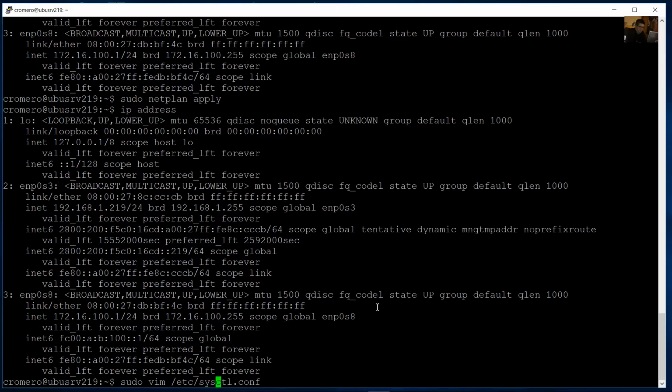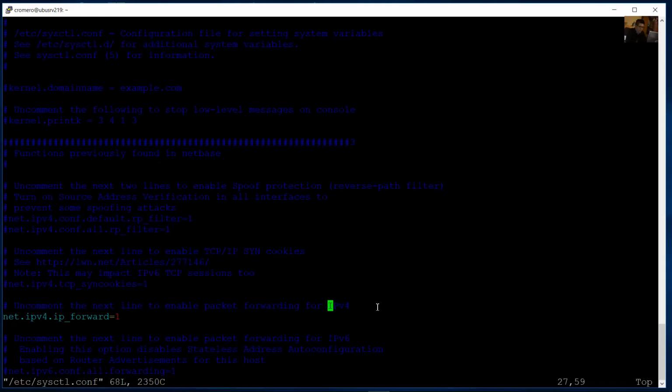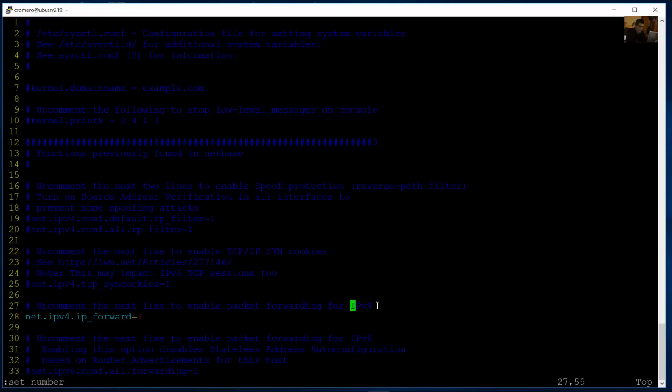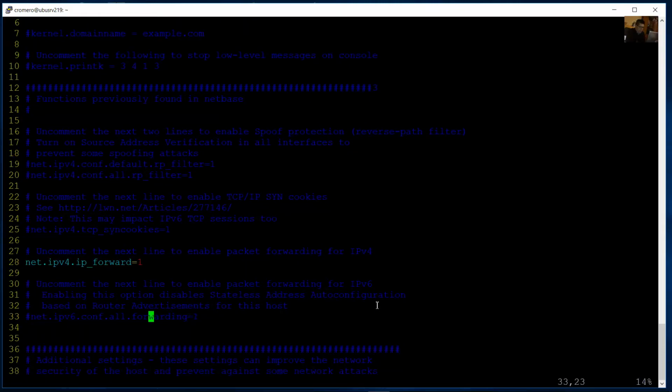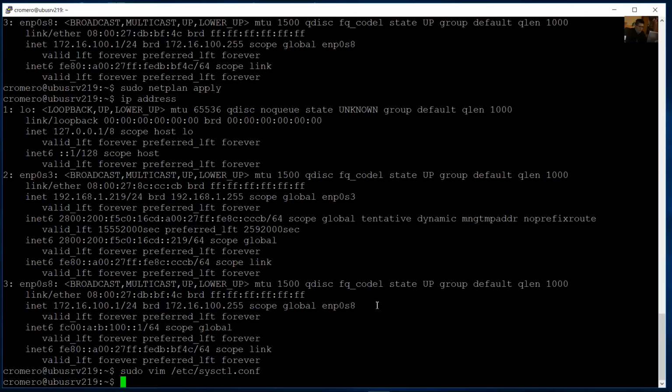Sudo vim /etc/sysctl.conf. Colon set number. Okay, and on line 33, I key to insert, remove the comment: net.ipv6.conf.all.forwarding=1. Uncomment the next line to enable packet forwarding for IPv6. Okay, this is the function of a router. Escape key, colon, W and Q, and verify.